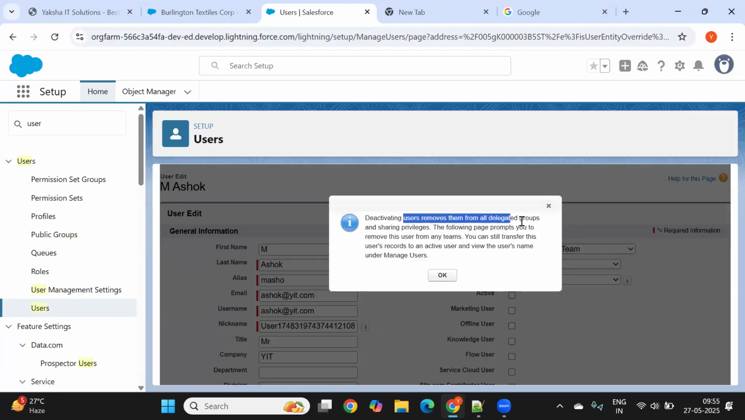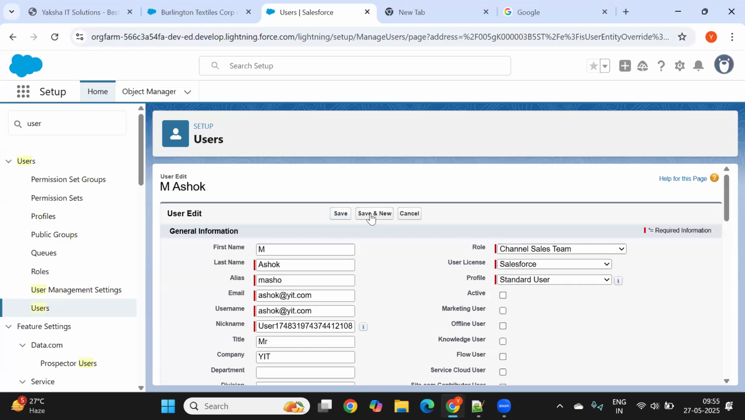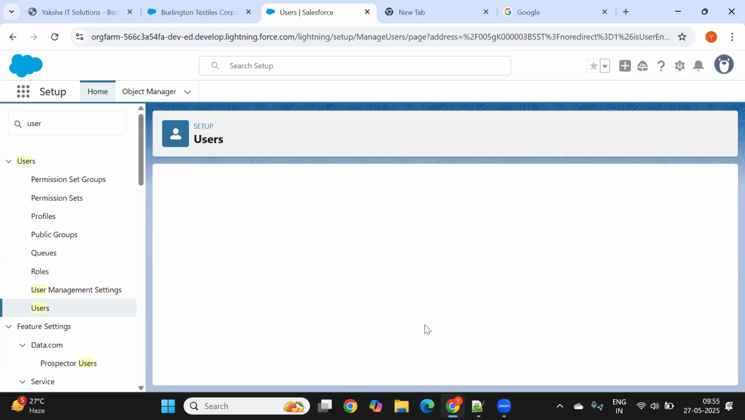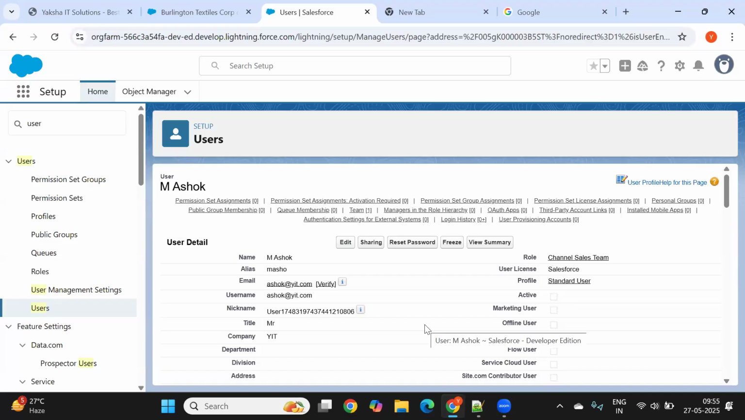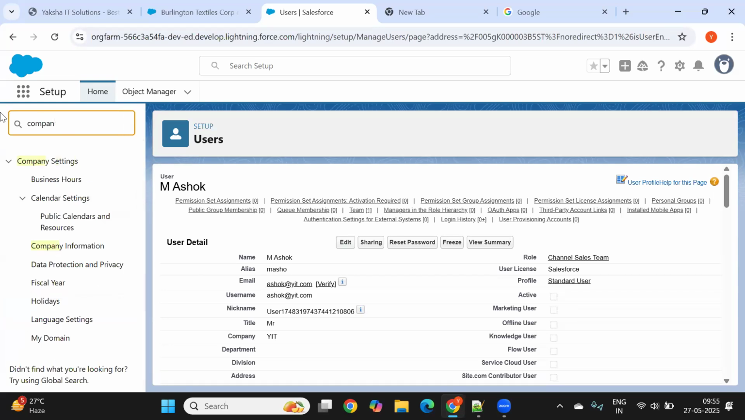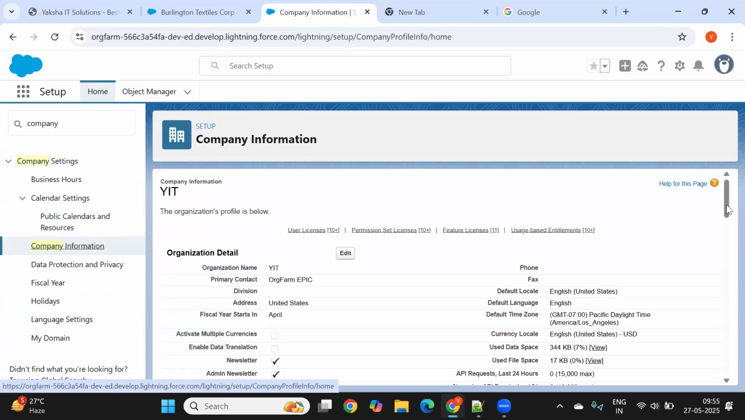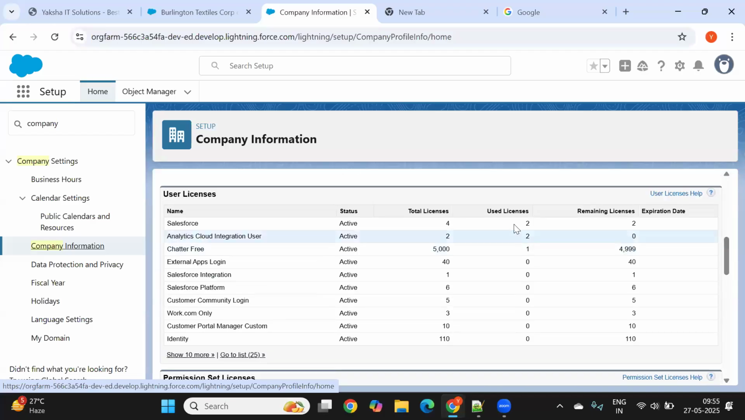Deactivating users removes them from all the delegated groups and sharing privileges. Whatever permissions you have provided to the user, everything will be removed, right? Save. I have just deactivated the user. So what will happen if the user gets deactivated? That might be one of the questions. Before that, let's see the license perspective. Here you can see user license 2. Now you got the point.